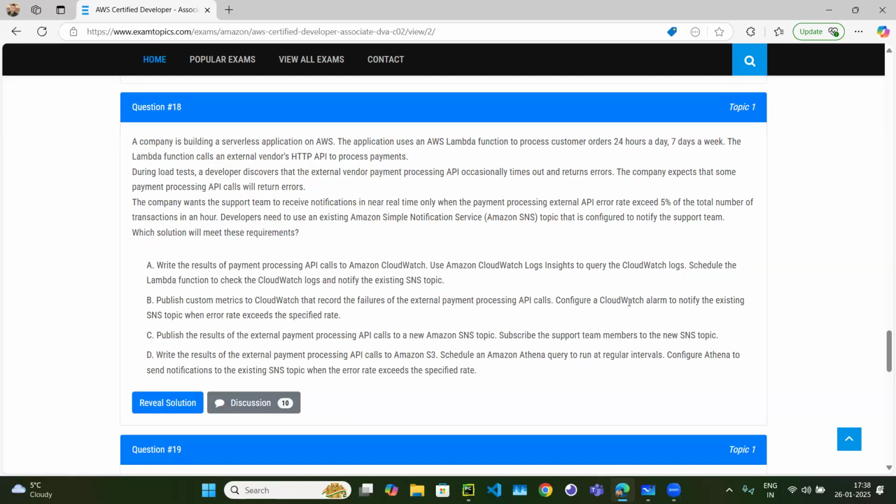Publish custom metrics to CloudWatch that record the failure, and configure a CloudWatch alarm to notify the existing topic. Yes, a CloudWatch alarm is the correct option. You don't need a Lambda function to do that. When you set up the alarm, as soon as it finds out the rate has been exceeded, it will notify the SNS topic.